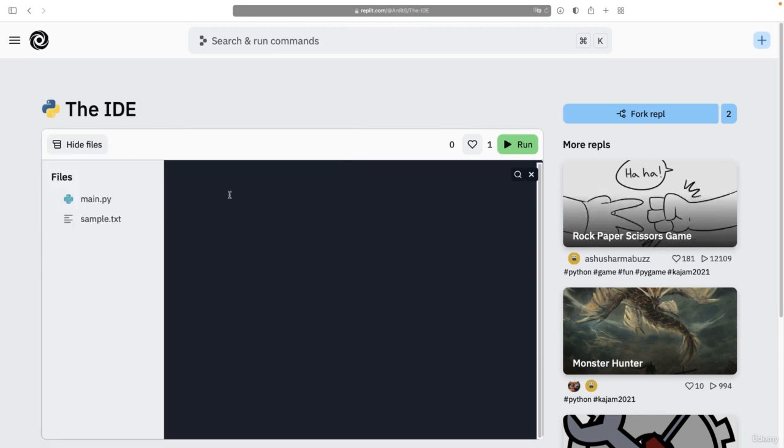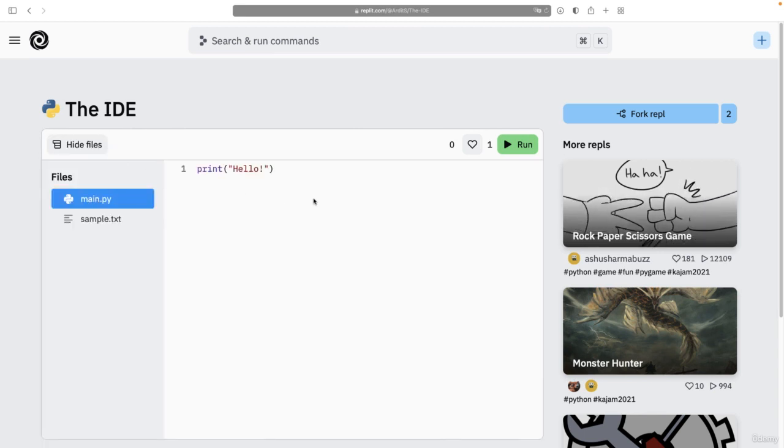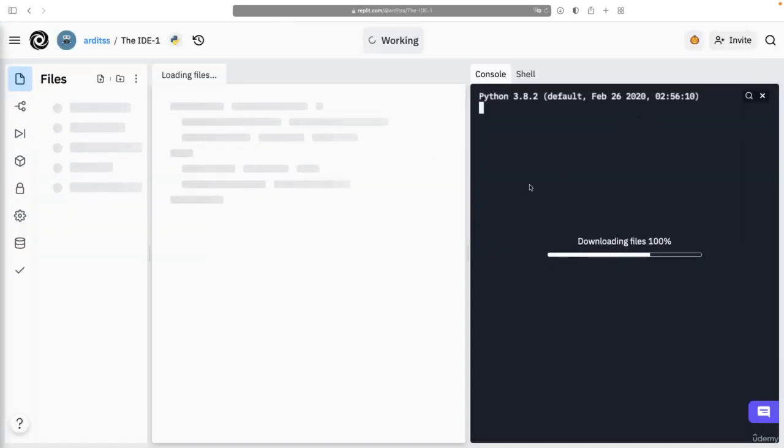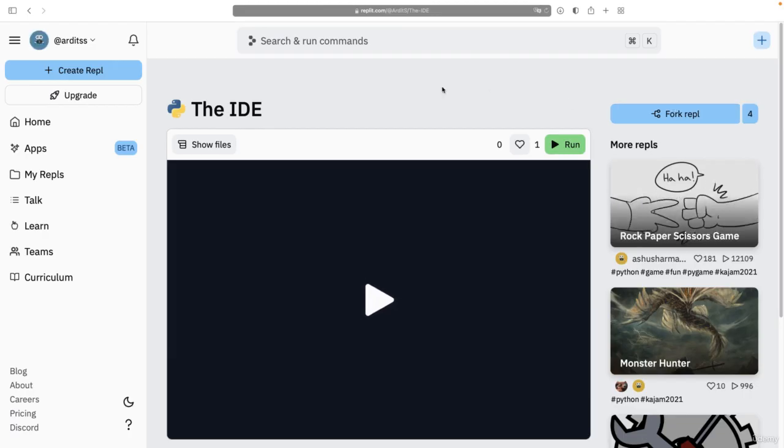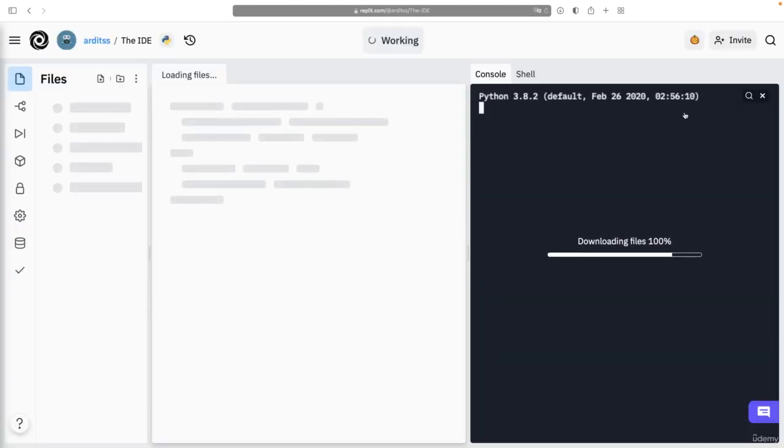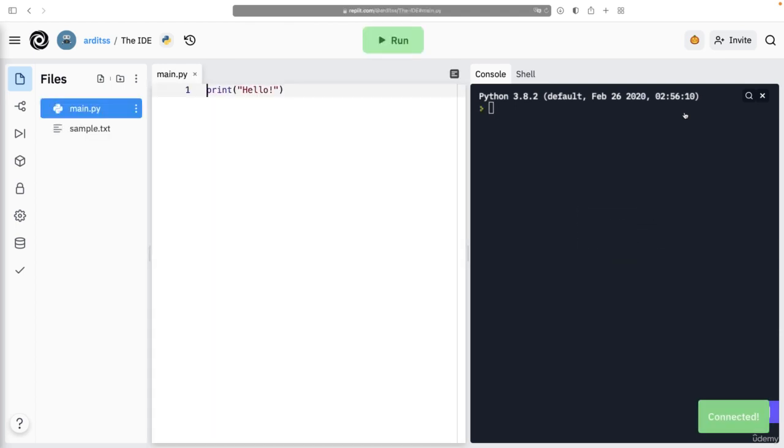Now, this project is read-only for now. You can edit it by going to fork REPL, and if you don't have an account, then REPL will ask you to create an account, so please do that, it's free. And once you have logged in, you have to press fork REPL again, and that will create a copy of my coding environment, my project, in your replit.com account.